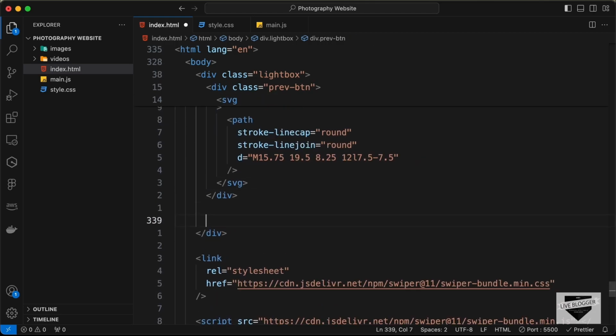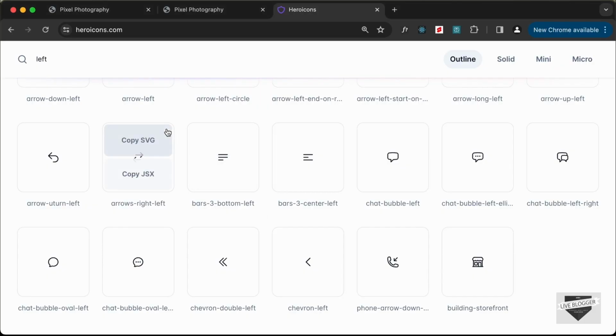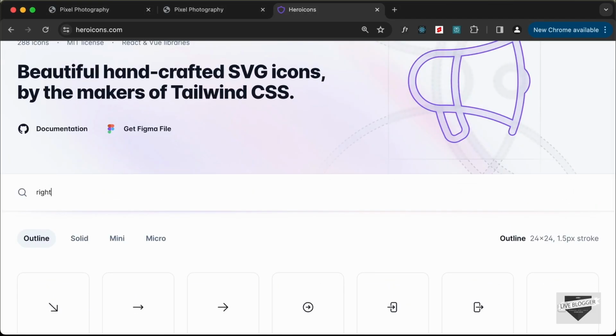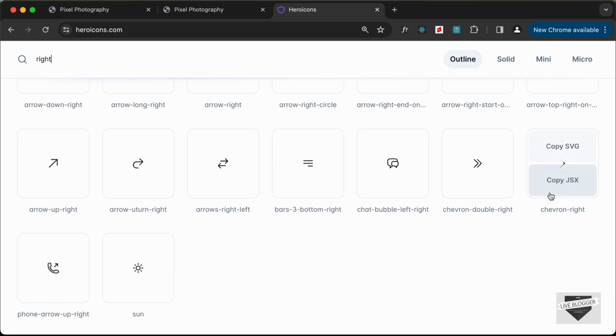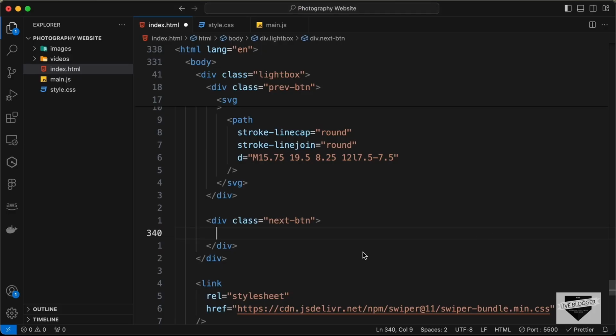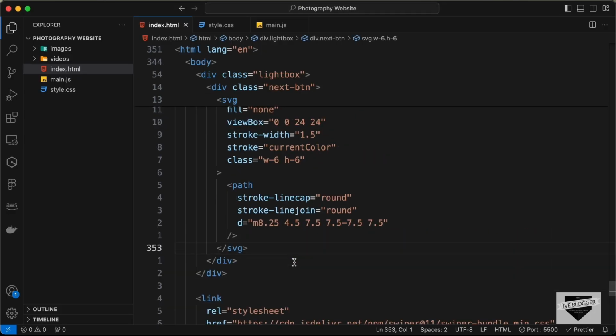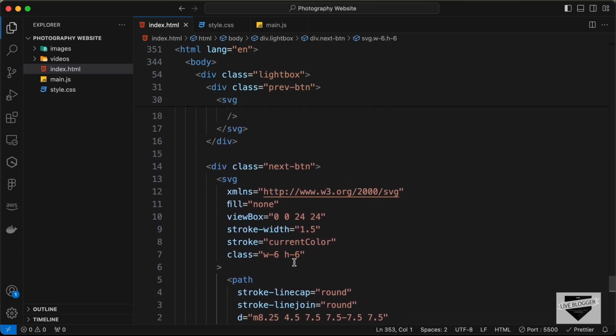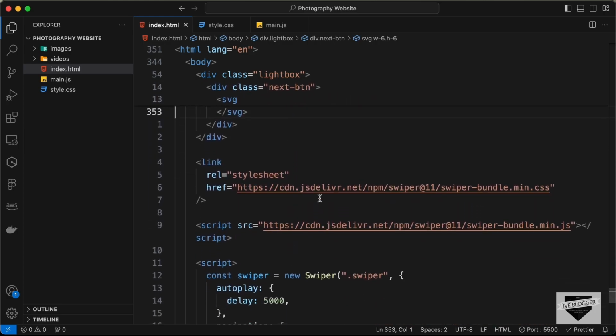And let's create another division with the class of next_btn. And let's search for right. Let's copy this icon right here and let's paste it over here. Alright, with that, we have completed writing the HTML for the Lightbox. Now let's go ahead and style this.